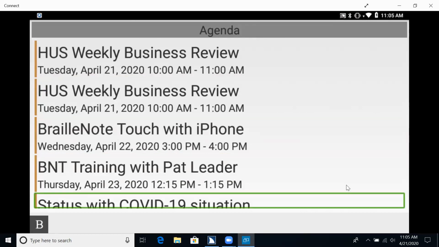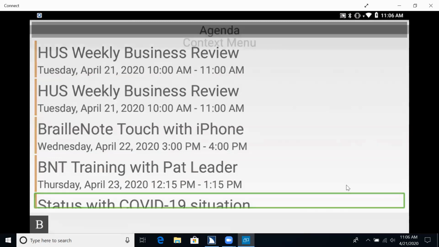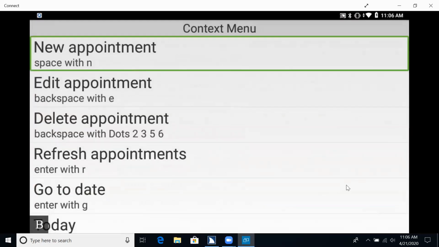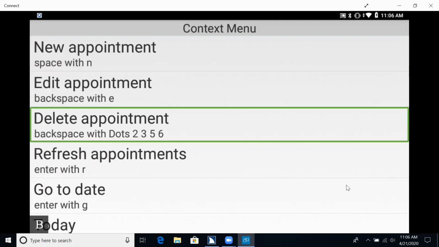So I'm looking at my appointments in a list view, and it will tell me the date that they're on. However, if I want to look at each day, if I come into the context menu, so I'm going to press space with M, and we would find all of our shortcuts here. Context menu. New appointment. Space with N. And we're definitely going to get there to our new appointment in a moment, but you'll notice your new appointment, edit appointment, delete appointment, all of that is here.